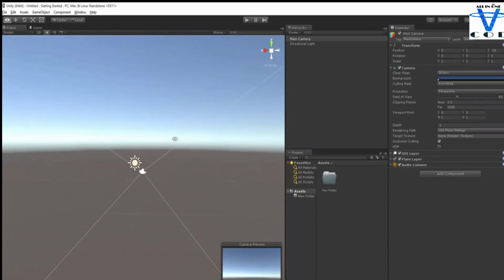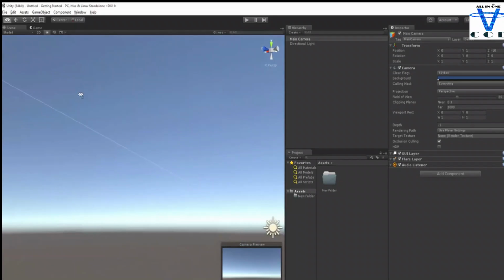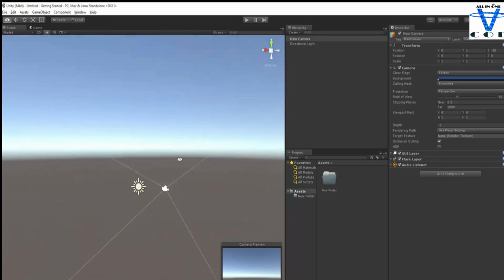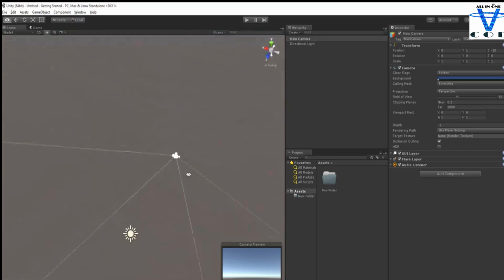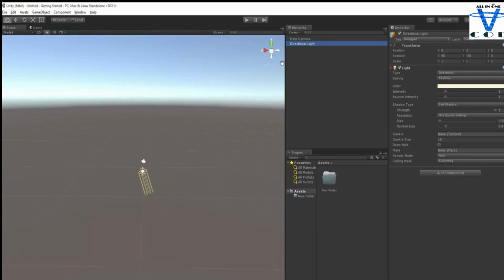To pan, to go side to side, just hold down the middle button of your mouse and you pan like so, which is pretty cool. You can also, by right clicking, look around. So you can look into the sun, you can look into the ground, and then you can do a combination, right? And that's how you get around Unity, really. A lot of it is double clicking.